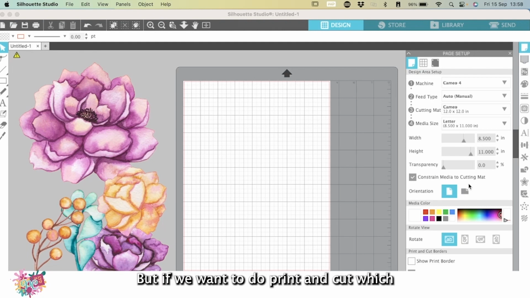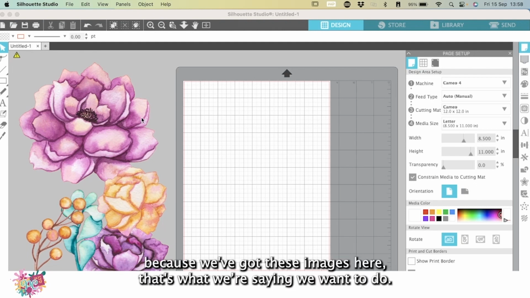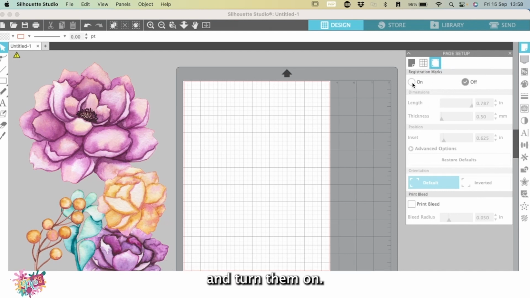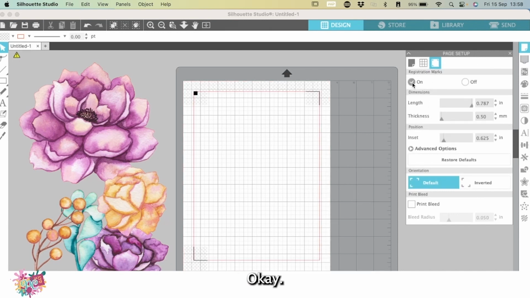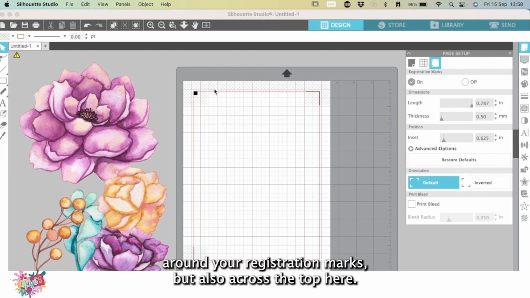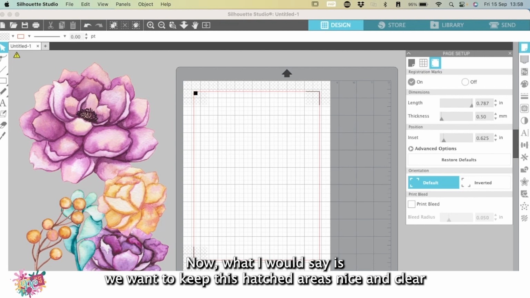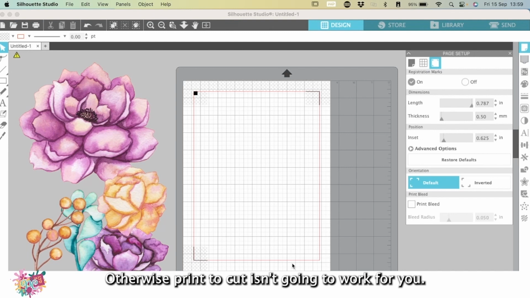But if we want to do print and cut, which because we've got these images here, that's what we want to do, you've got to go onto your registration marks tab and turn them on. Okay, now you're going to see some hatched areas around your registration marks, but also across this top bar here, and again same down the bottom. Now what I would say is we want to keep those hatched areas nice and clear, otherwise print to cut isn't going to work for you.